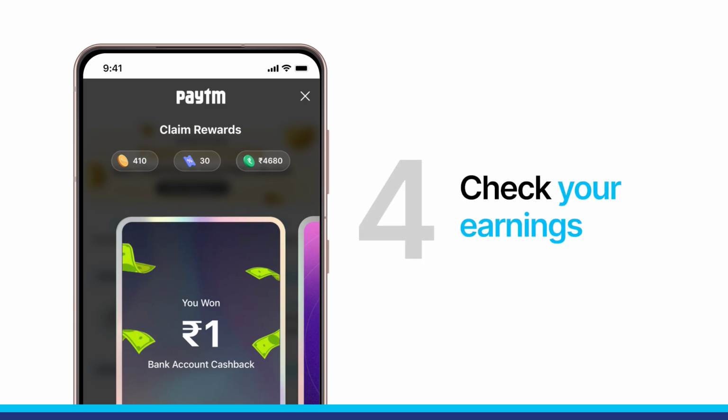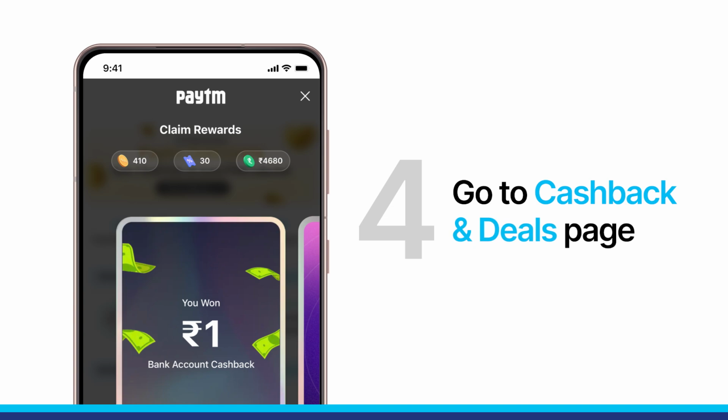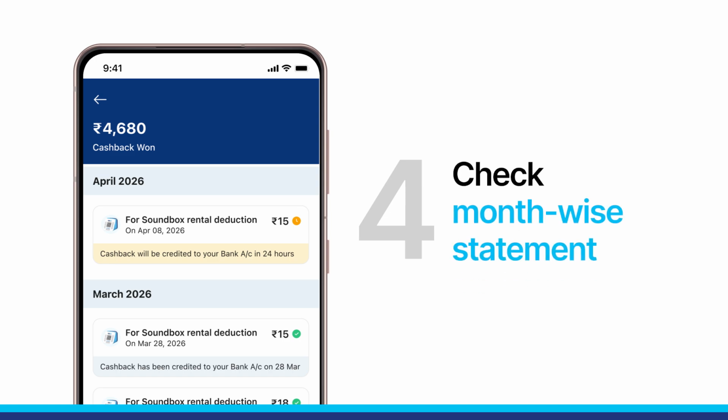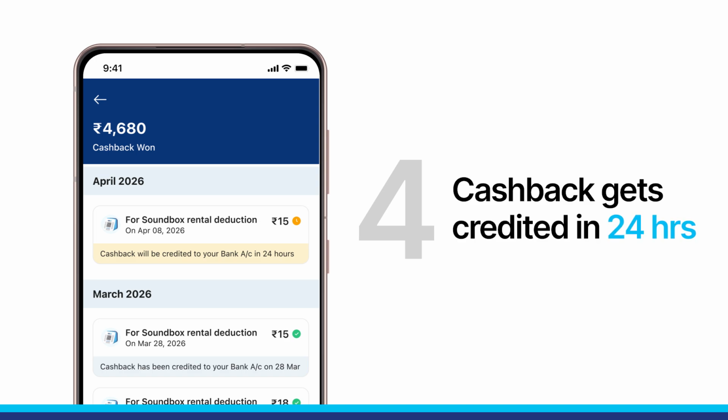To see your earnings, just go back to the Cashback and Deals page and tap on Cashback 1 option at the top. You'll find your total cashback balance and a detailed month-wise statement. Please note that your cashback will be credited to your settlement account within 24 hours.